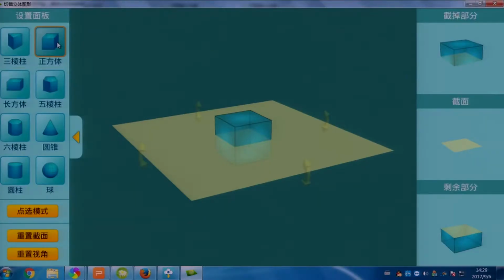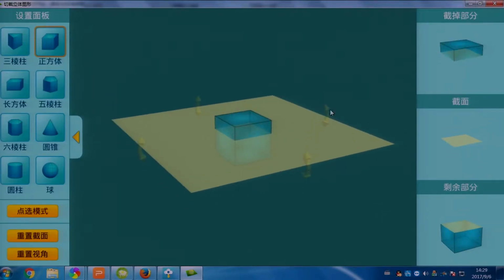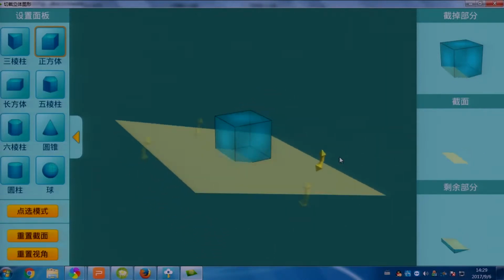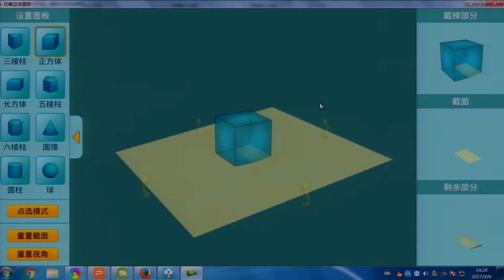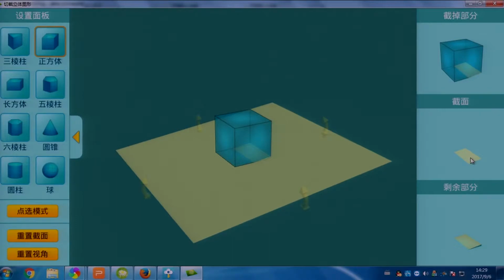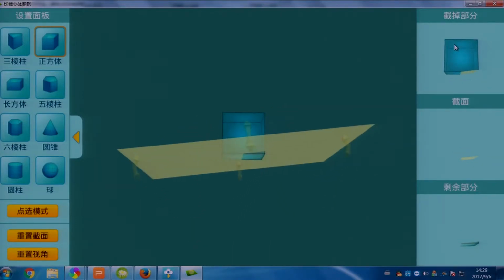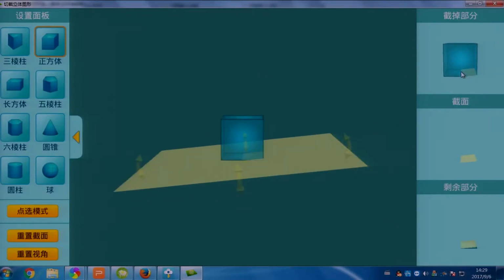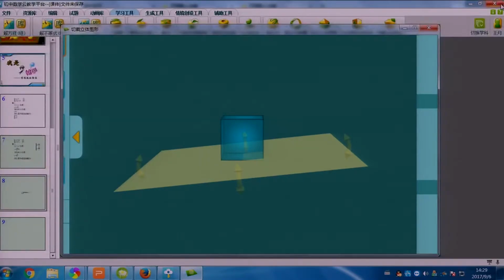With this tool, the teacher is able to adjust the position of the section and the angle, and to spin it around to see the parts left after the cut by the section. Let's take a look at the section. And here we can see it clearly. Besides, we can change to another tool.